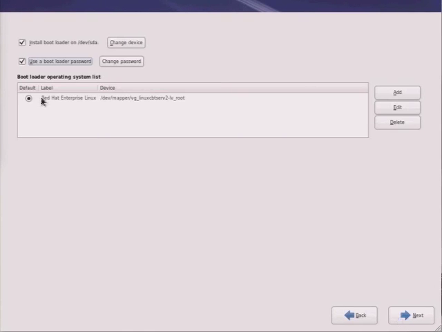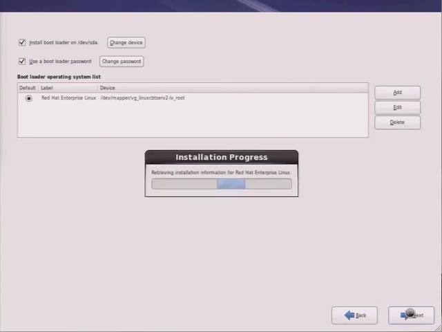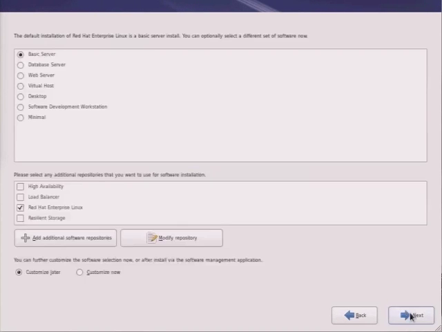We could add another entry in the event that there's, let's say, another distro or another instance of Red Hat Enterprise Linux that needs to be loaded by this bootloader. So supposing we used free space, we could add, let's say, an older version, v5, or another version of 6 to boot the independent version.